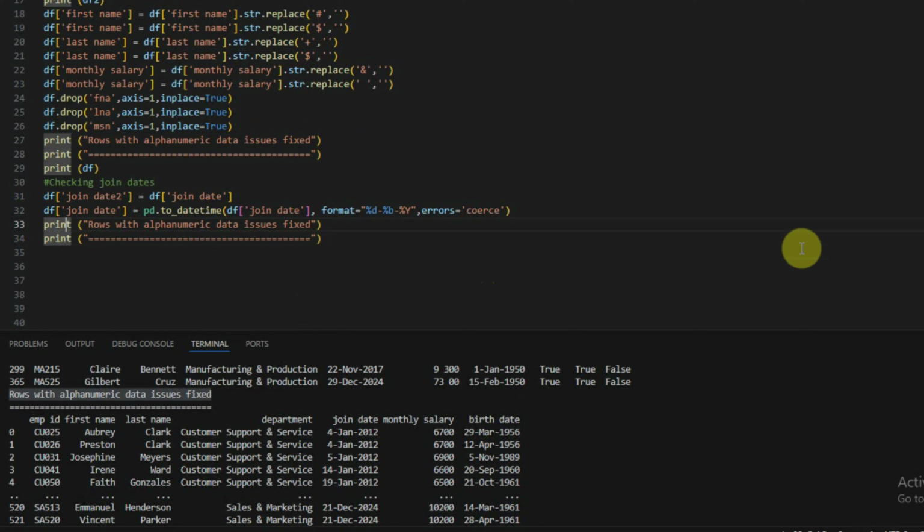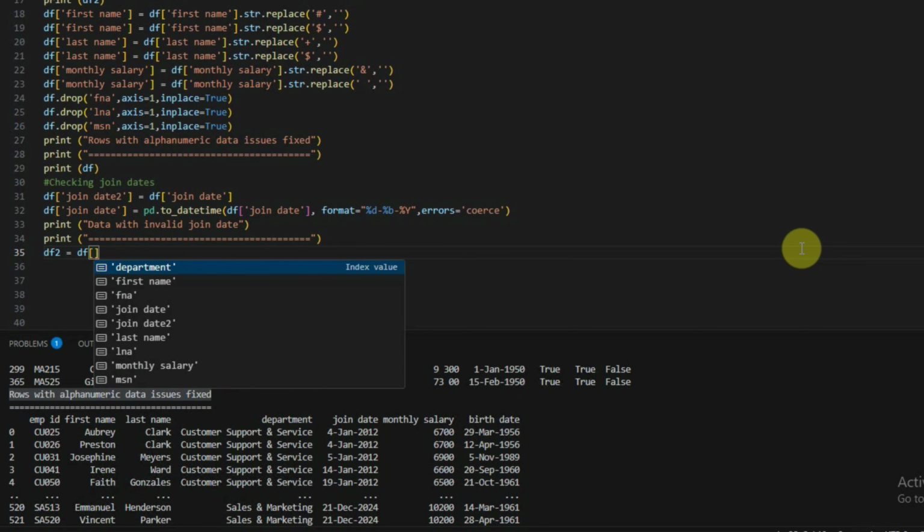So I'm just copying and pasting the lines to print something like data with invalid join date, and below that line we will display the rows with invalid join date. How are we going to do that? We are again going to create a temporary data frame, that is df2, and we will assign the values from our original data frame, that is df, where there is an invalid value in the date field.